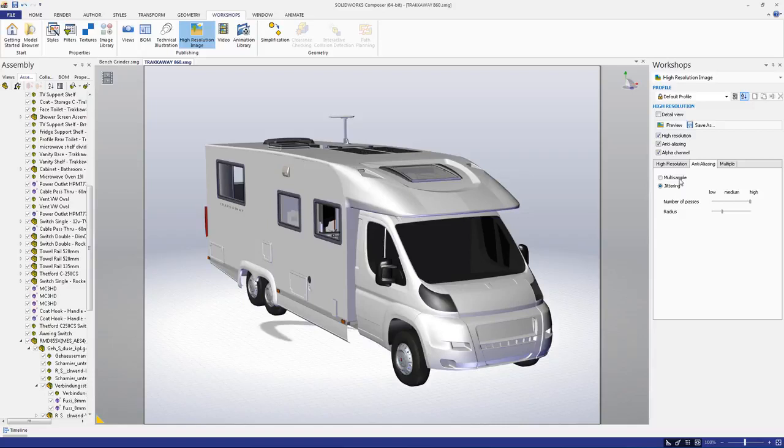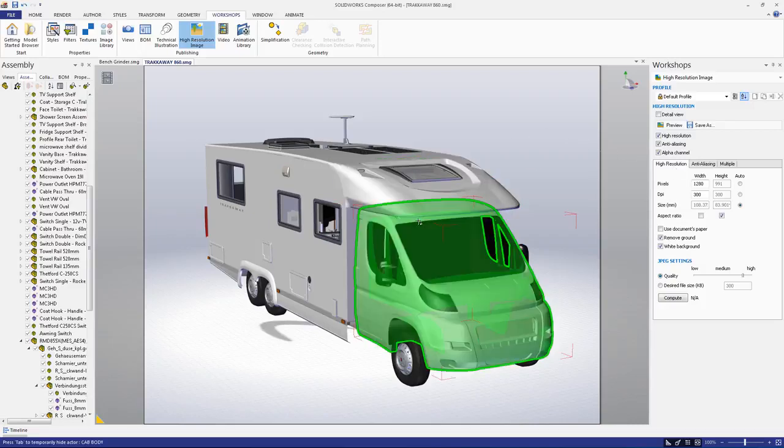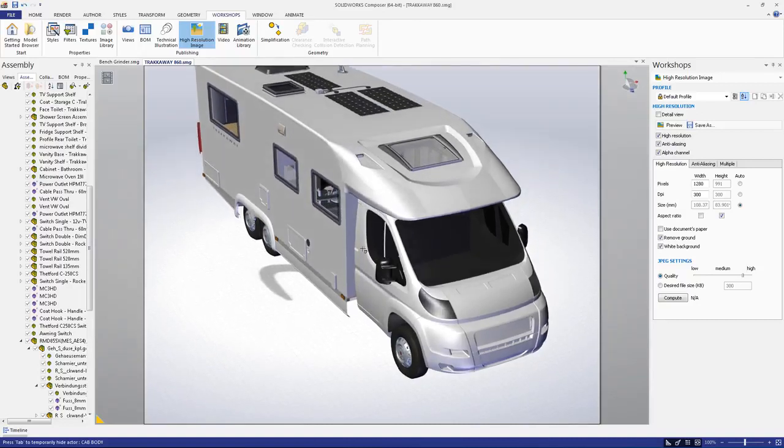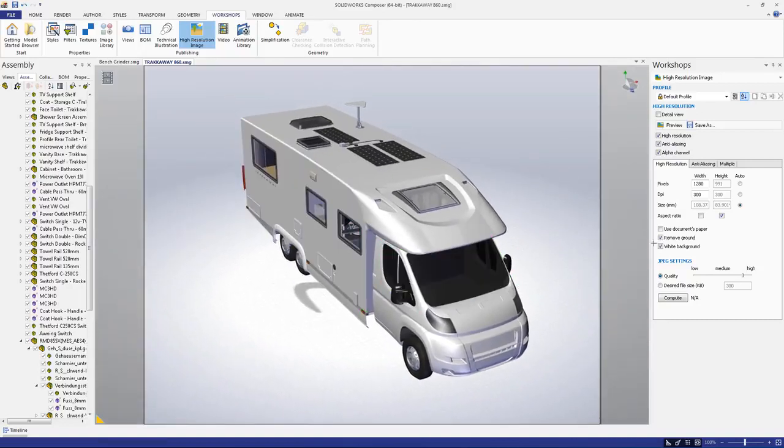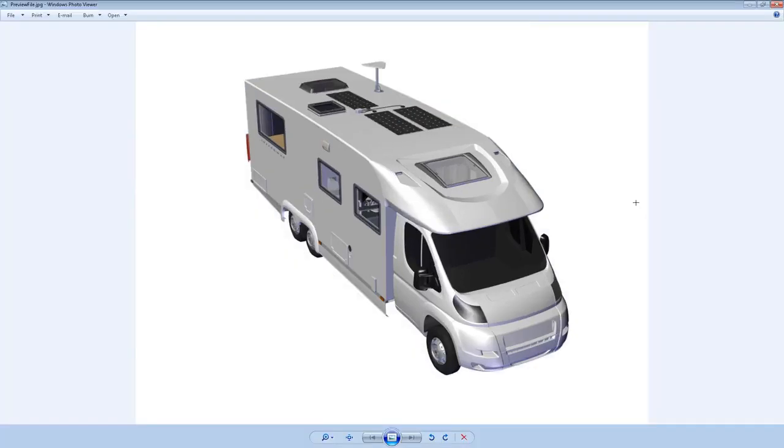And that covers the basics of the High Resolution Image Workshop. Let's try using these tools to create our own image. I'll make sure the workshop is open, and then I'll move the tracker into my desired location. I just want it on a white background, so I'll check the Remove Ground and White Background options. Then, all I need to do is click Preview, and voila, we have a great looking image of our assembly.